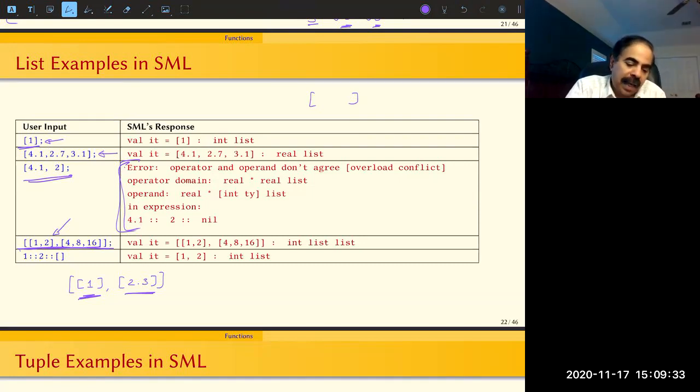So the empty list is denoted using these empty square brackets. The alternate way to refer to an empty list is as nil. Okay, nil is another way to express it.